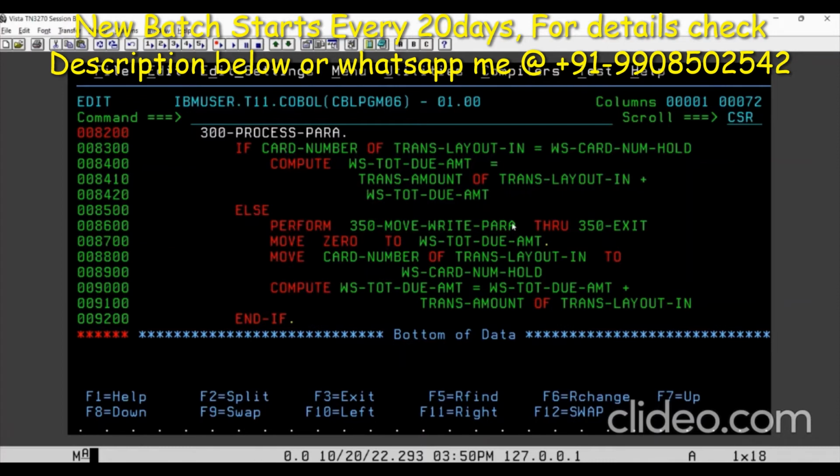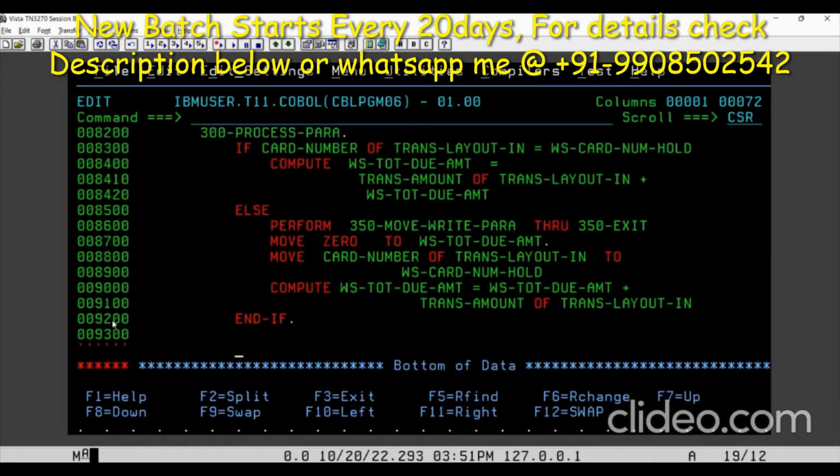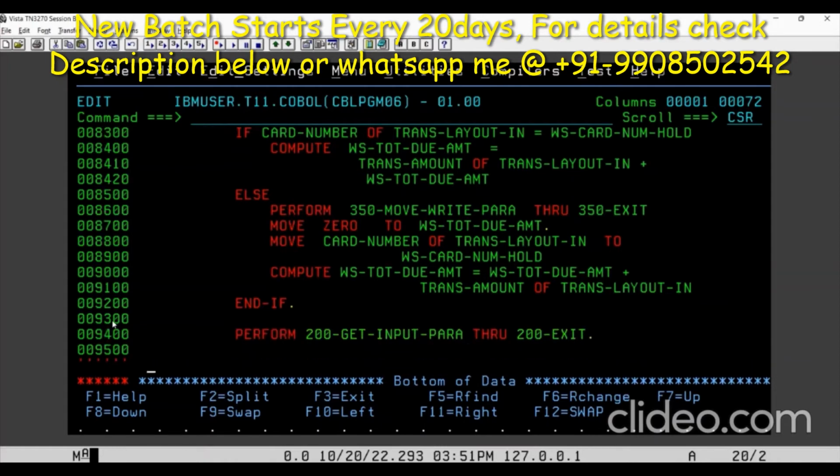No, Anil. Okay, so first record, put it as output and hold the second or third record in our example in your hand. This logic will keep on adding and writing all the records one by one till the end of the file. So 200 get input para to through 200 exit. Our logic is done almost.